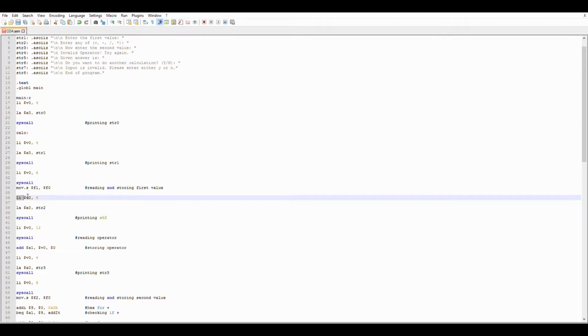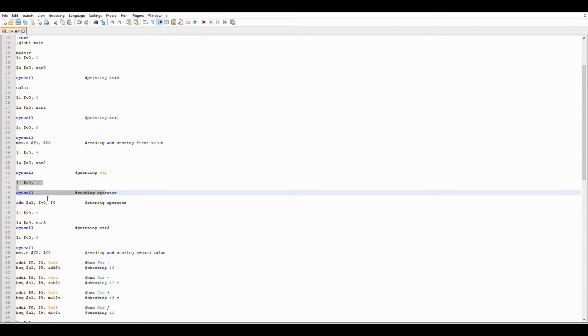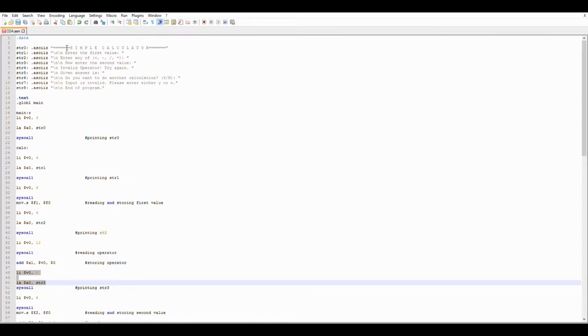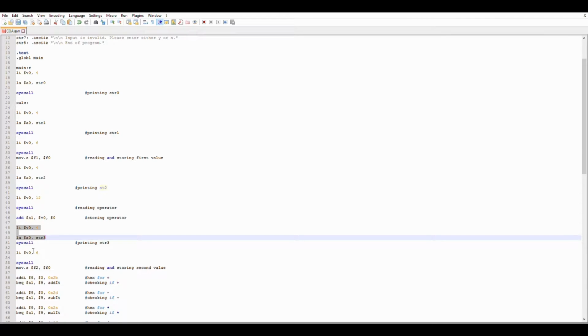Next, this line, the program will print string 2, and then the user needs to enter an operand, which is plus, minus, divide, or multiply. Then the operand will be saved into the register A1. After that, the program will print string 3, which is "now enter the second value." The user needs to enter another float number, and it will be saved into the register F2.